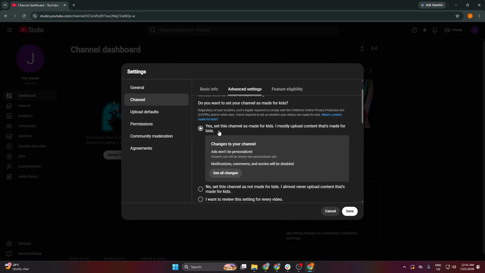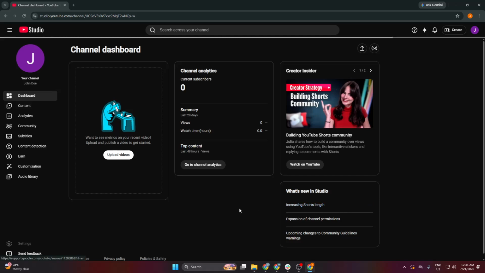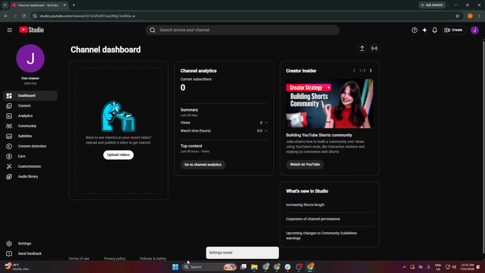After selecting the Yes option, the final step is to save your change. To do this, click the Save button. This is an important step because selecting the option alone does not always make it permanent. Saving confirms the update and applies it to your channel settings right away. You may see a confirmation message or the settings panel may briefly refresh, indicating that the change was successfully stored.